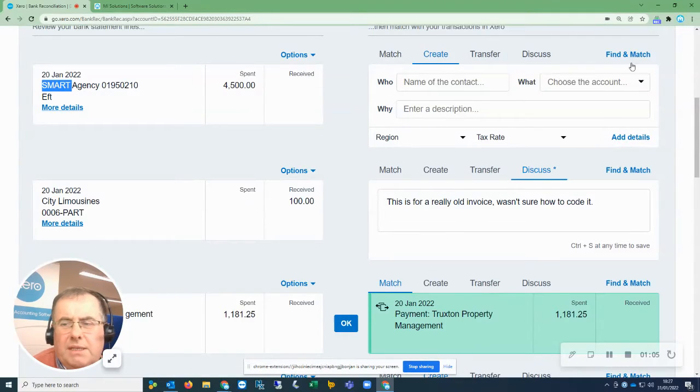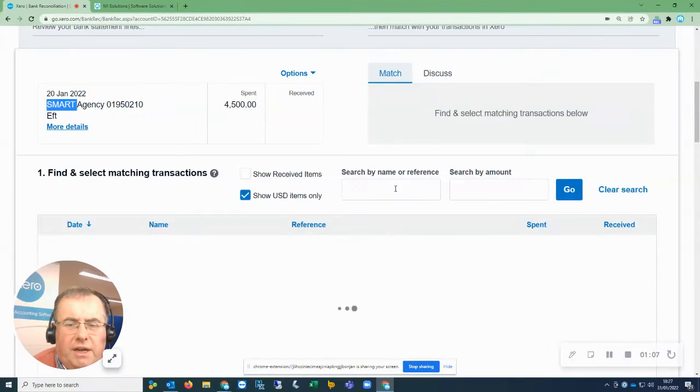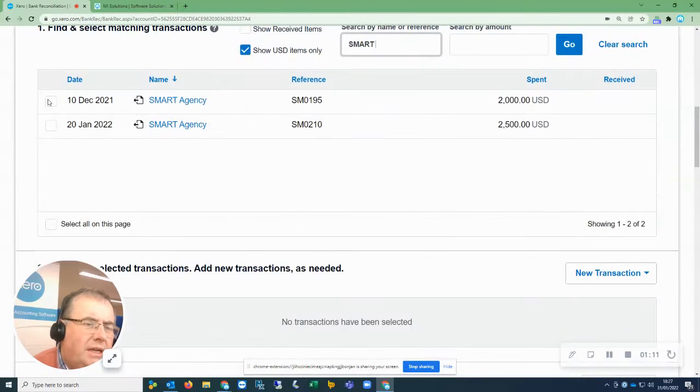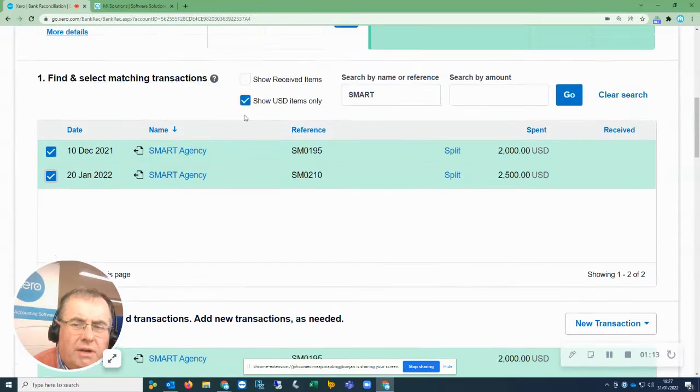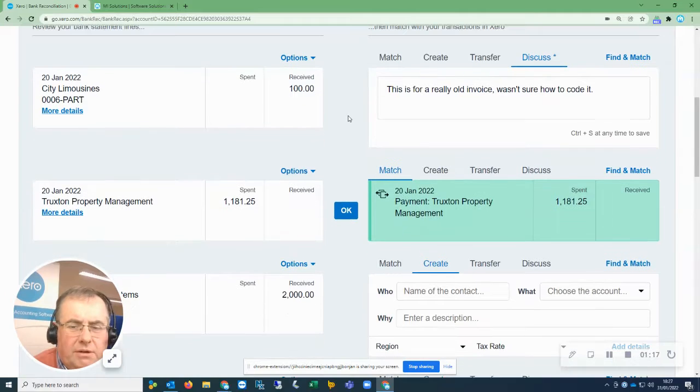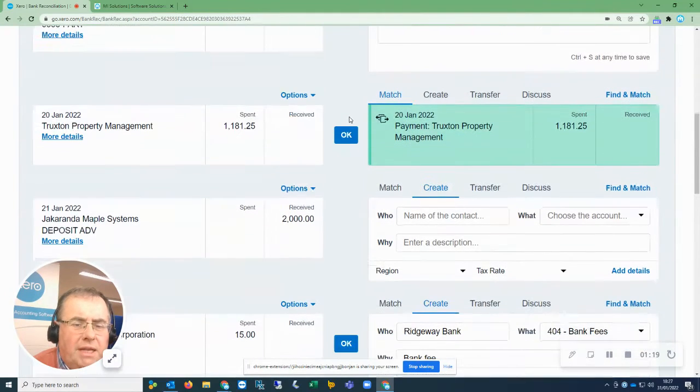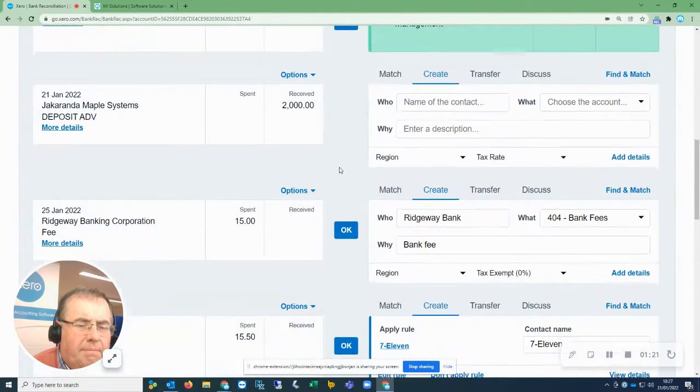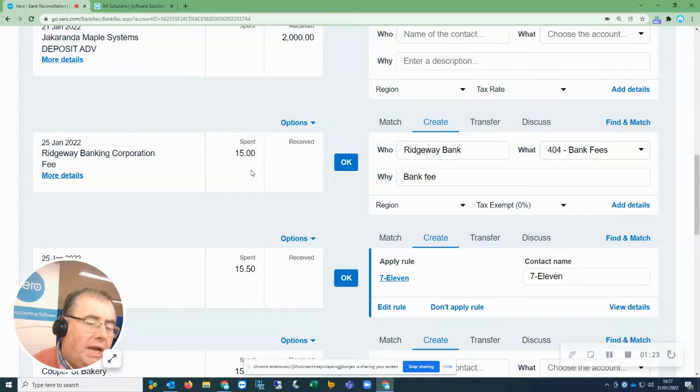It's a payment to Smart Agency, and we can click Find and Match and find the actual invoices for Smart Agency, tick both of them off and say, oh yeah, that matches nicely, and click OK, and that supplier payment is marked off against the invoices. So it eliminates the need for you to enter the payments and then reconcile the bank. You can do it in one fell swoop.